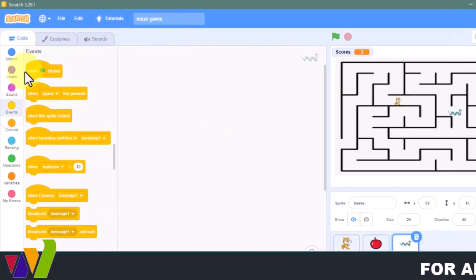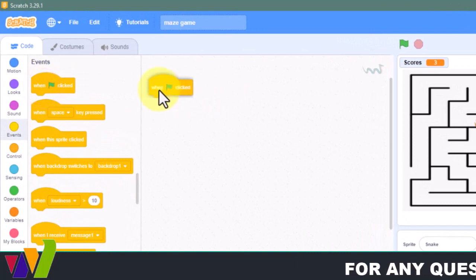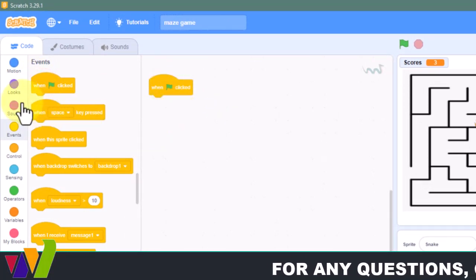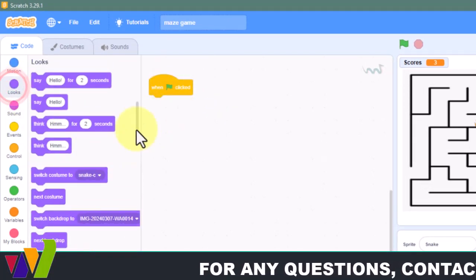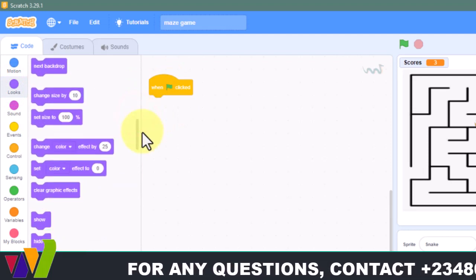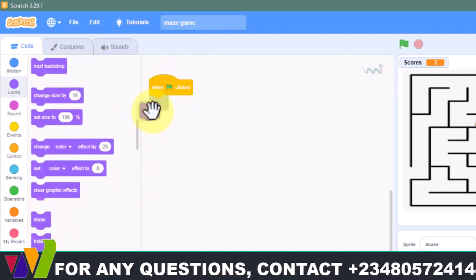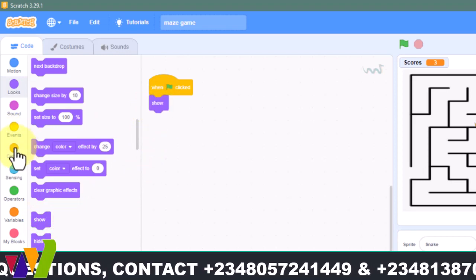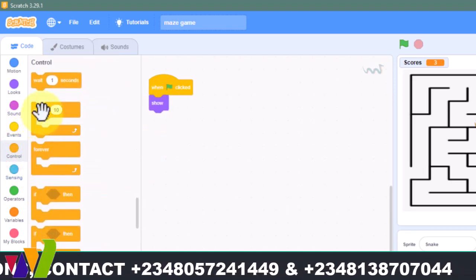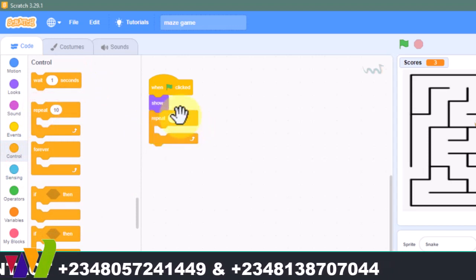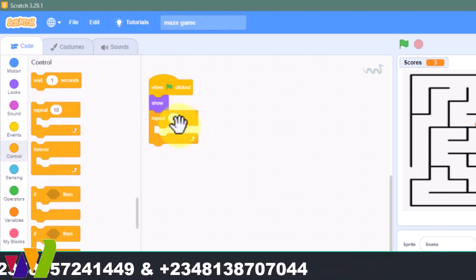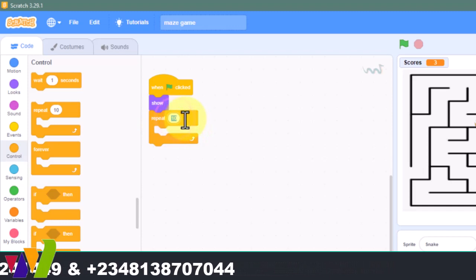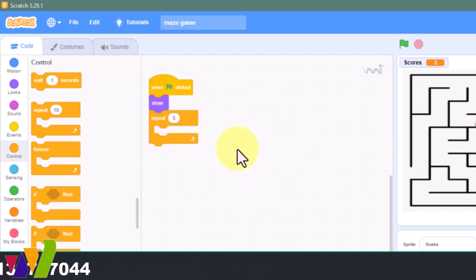So the first thing we have to get is our when flag clicked block, obviously, right? And then we get our show block, and I explained to you how and why the show block is important. Show and hide. The show block commands it when and when not to show. All right. We come to control, get our repeat block. Let's change it to 5. Let's not make it too much. Let's not have too many snakes on the screen.